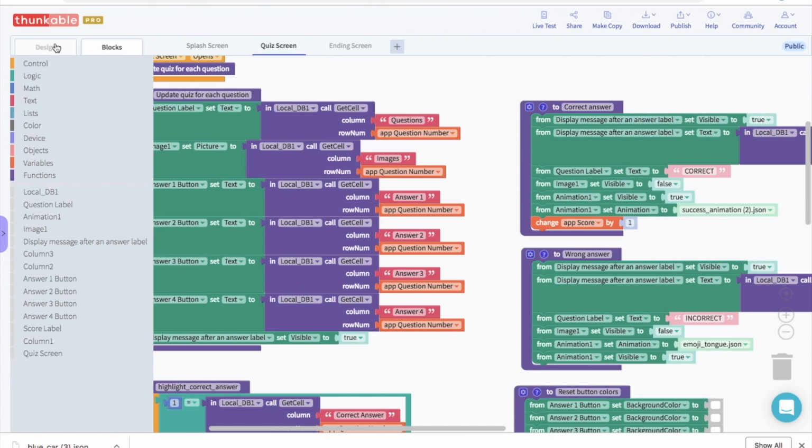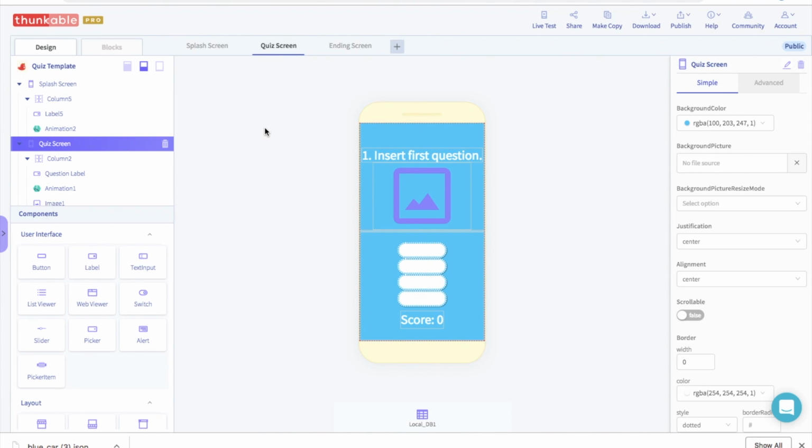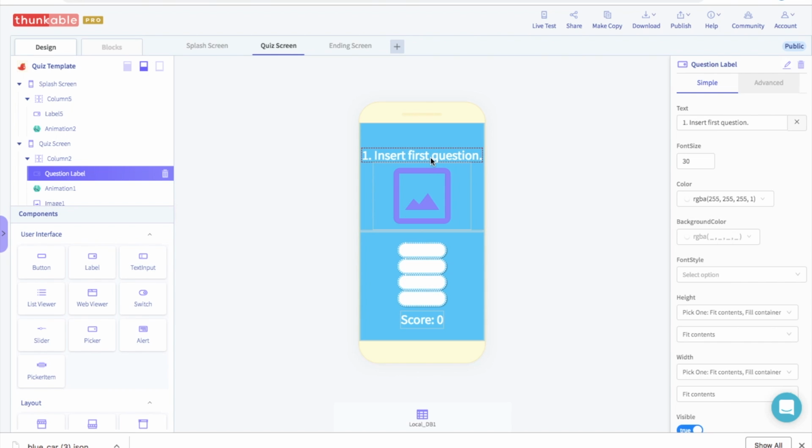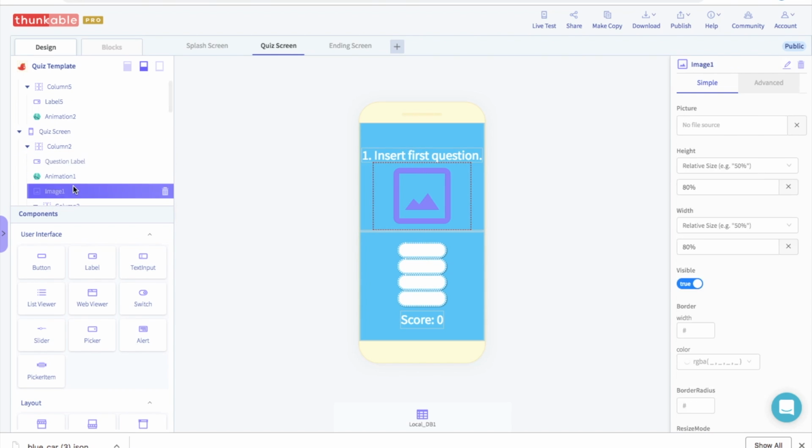This is the most important screen in the app. So what's going on in this screen? Well, first we have this question label. This is where all of your questions are going to be displayed. Next, we have this image component. So if you want an image to go along with your questions, you can upload images here. And you can do that the same way, just by uploading files, and then they will appear as the image.